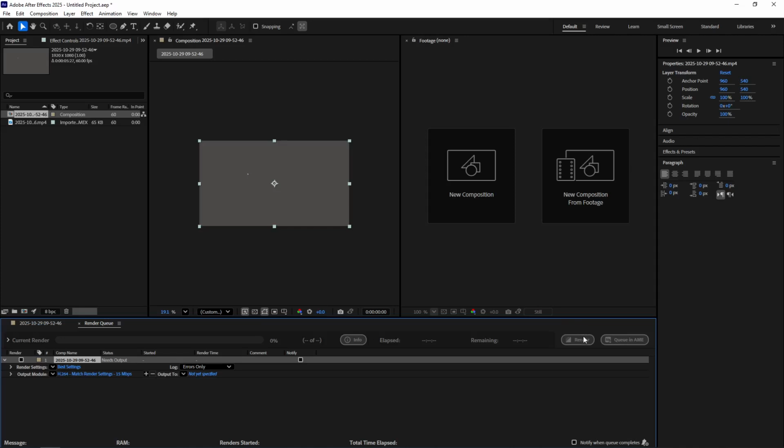Lastly, a little pro tip. If you prefer, you can skip rendering inside After Effects altogether. By using Composition and selecting Add to Adobe Media Encoder Queue, you can send your composition to Adobe Media Encoder. This option is great for those who want to continue working while rendering happens in the background or make use of Media Encoder's robust presets.